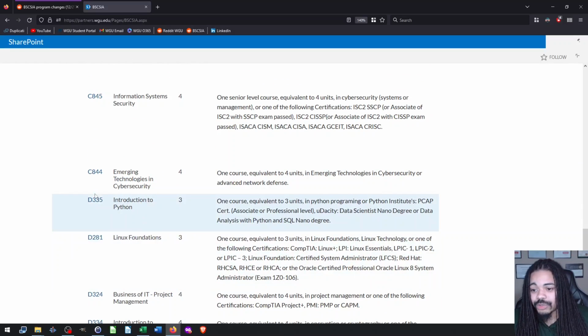For example, Introduction to Python. That's not a class that existed before. I'm about to do WGU. Assuming that I don't finish in the first month or so, am I going to be required to take this new class? What class did this specifically replace?